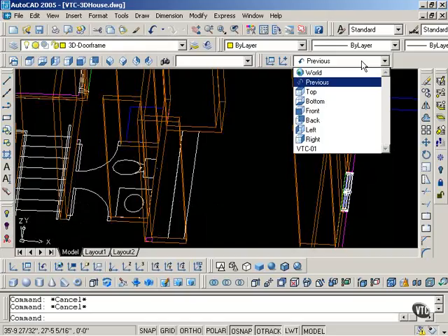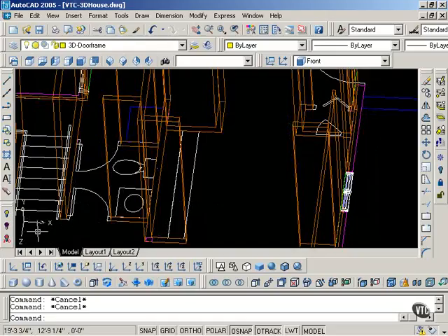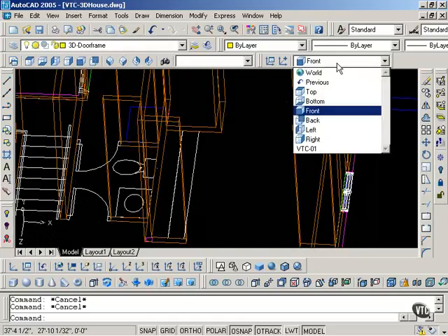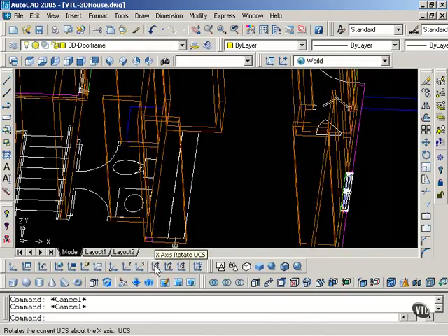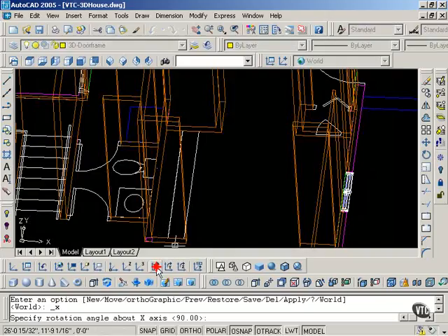I could very easily select front as the UCS, and when I select that, you can see that the UCS has changed. Another way I can do that is by selecting X-axis rotate UCS. This means that I can rotate the UCS about the X-axis, or I could select Y or Z. But I know that I need to rotate it about the X-axis. So I'm going to select this icon.